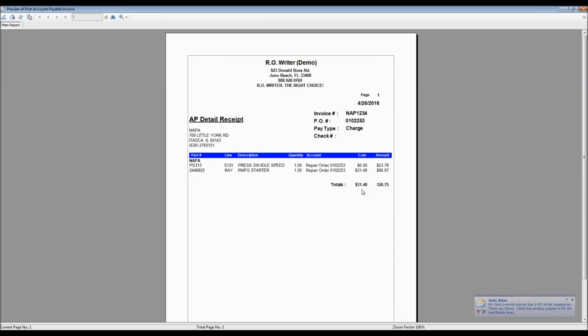My bookkeeper is trying to research a discrepancy between what I said we owed Napa and what Napa says we owe, and I want to see what we put in our writer versus what came from the vendor. I've now got both of those pieces of paper, one next to another. So for researching discrepancies, printing and stapling will also be helpful in that area.